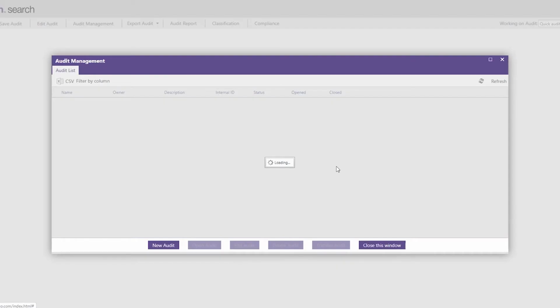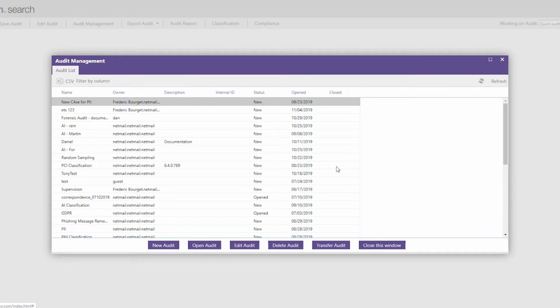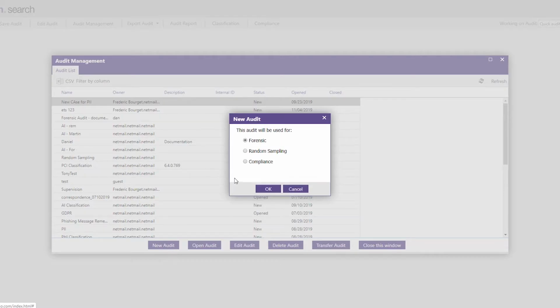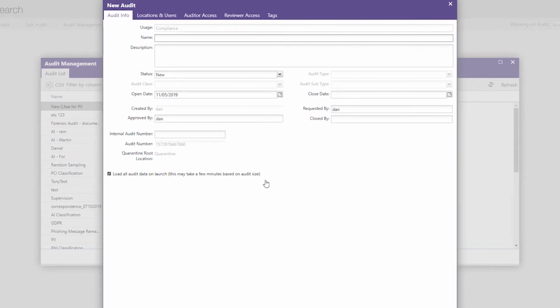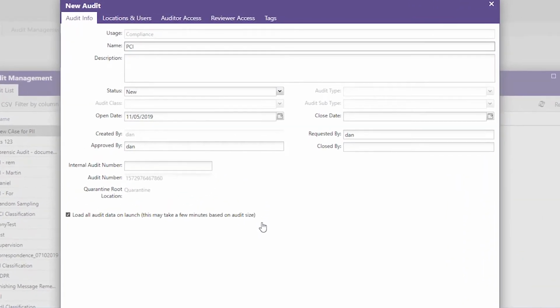First, log into NetGovern as an audit manager. From the Audit Management dashboard, click New Audit. Choose Compliance. Confirm quarantine as the root location, since the goal is to quarantine PCI. Name the audit. Now let's select the locations and users you're auditing.